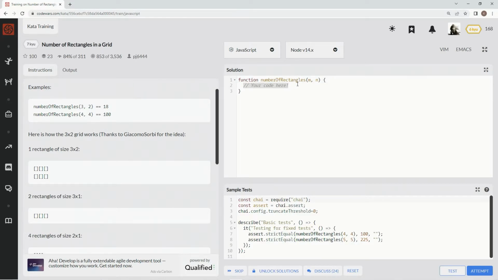We're going to say let result equal 0, and then we're going to do a for loop, and we're going to say let i equal 1, because we don't need to get any zeros in there. So let i equal 1, and while i is less than or equal to m, we're going to say i plus plus.